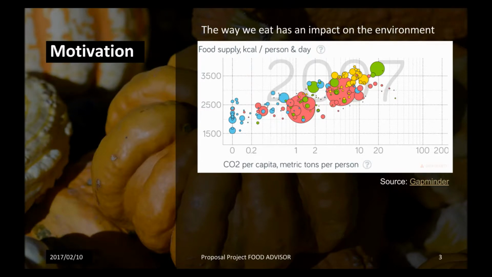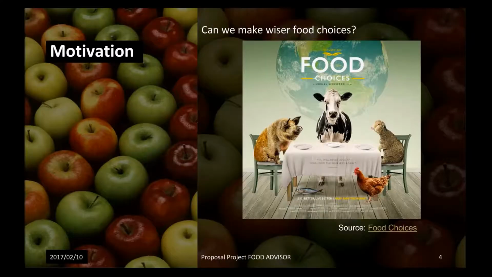We want to watch the way we eat; how we eat has an impact on the environment. So for example, if you choose beef or beans to get your protein, that will have an impact in terms of carbon distribution. Can we make wiser food choices? That is the main question.